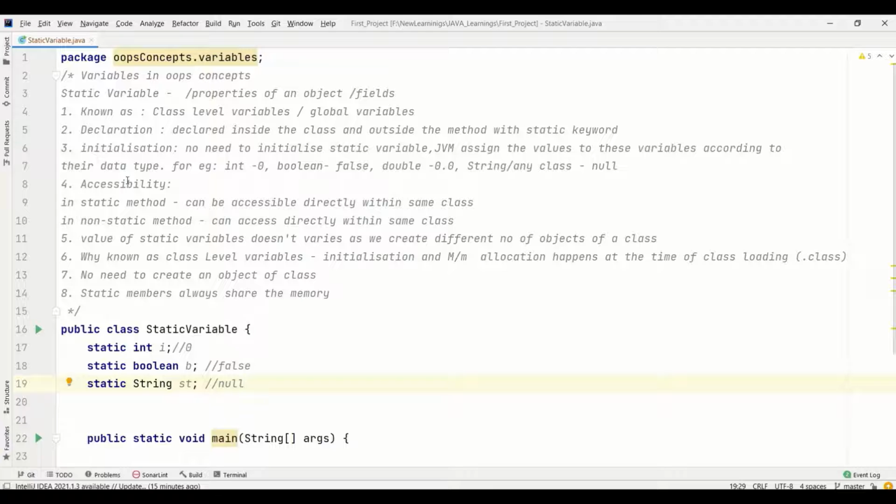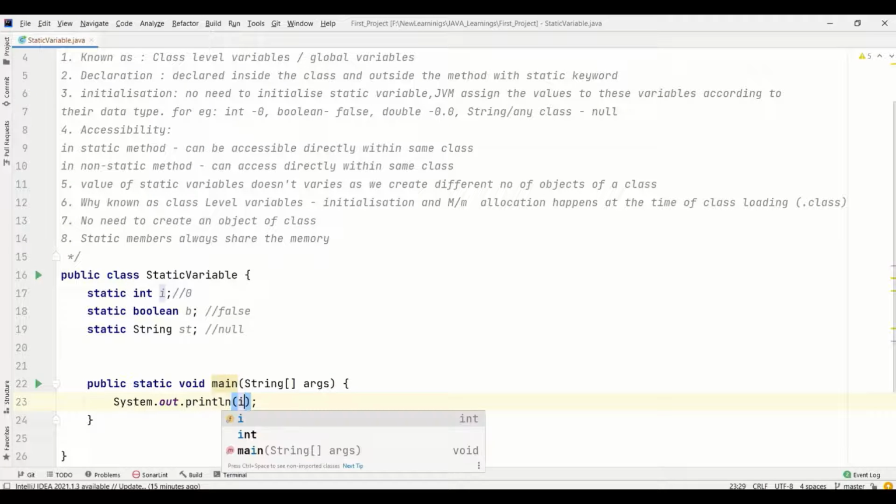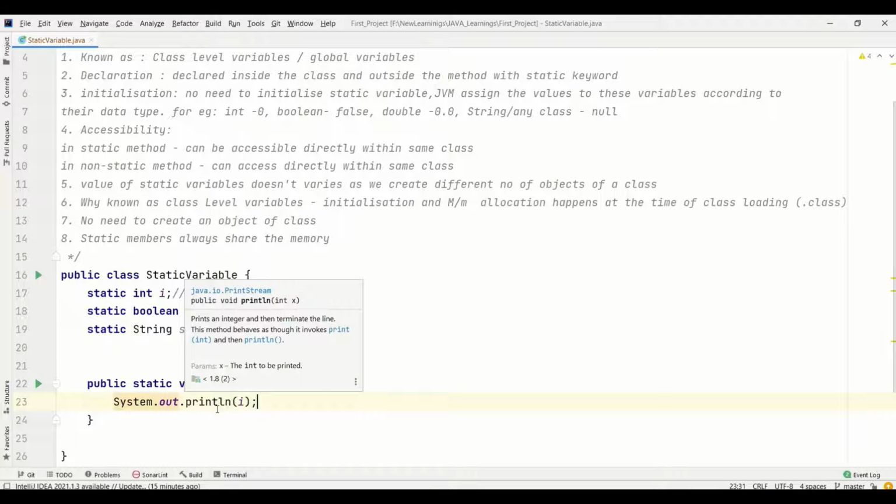Now moving to the next one, accessibility: where and how we can access these variables. As we know, the main method is a static method, because from this method the JVM starts the execution. So how can we access these variables in a static method? Not only in the main method, if you are creating your own user defined static method, you can definitely access these variables. But how? Let's see. This is a static method. Here I'm trying to print these variables directly without using any object, and you can see there is no compilation error. This proves the static members don't require any object, right?